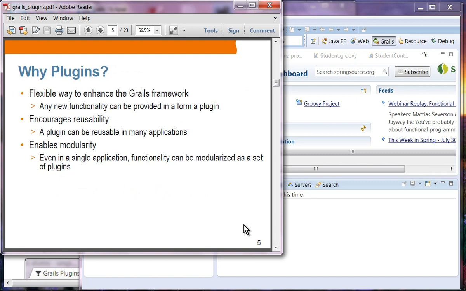So why would you want to use or build plugins? Plugins provide a flexible way to enhance the Grails framework. Any new functionality can be provided in the form of a plugin. It encourages reusability because once you build a plugin, you can use it in many applications. It also enhances modularity. Even in a single application, you might capture related functionality in the form of a plugin, so that you can modularize the features of the application into a set of plugins.